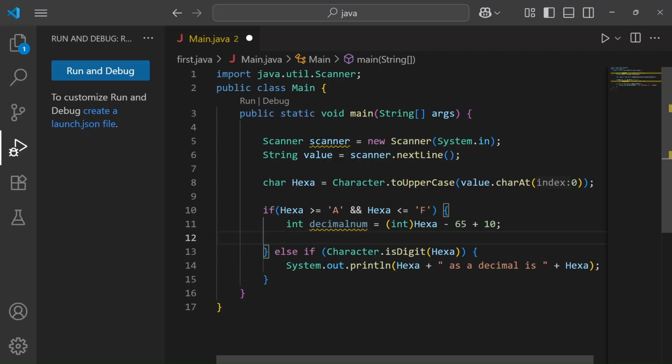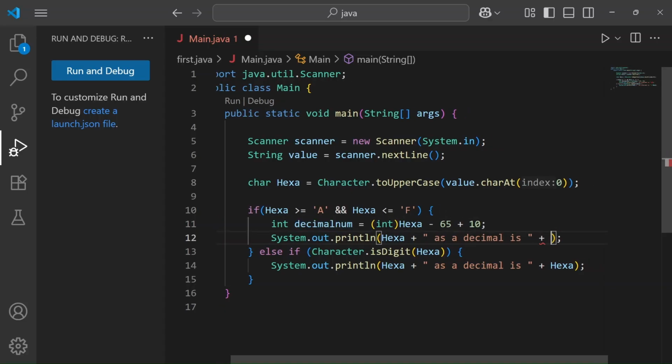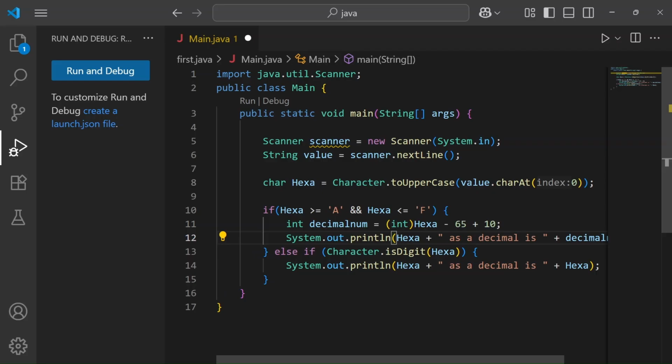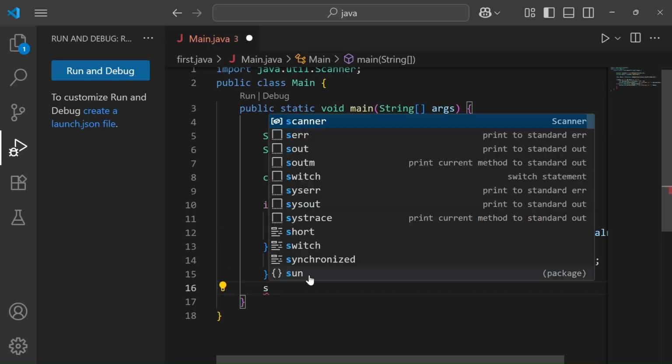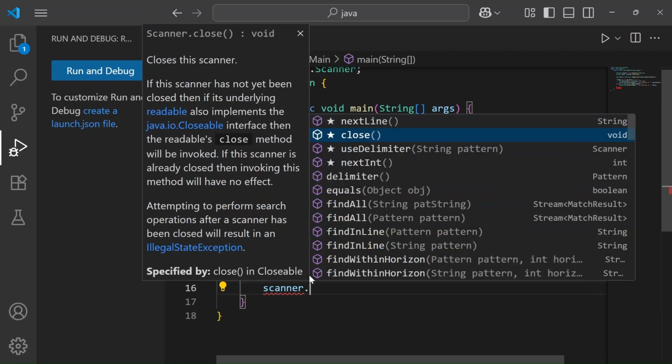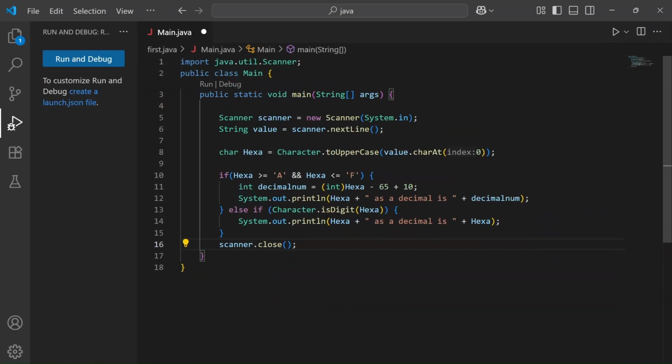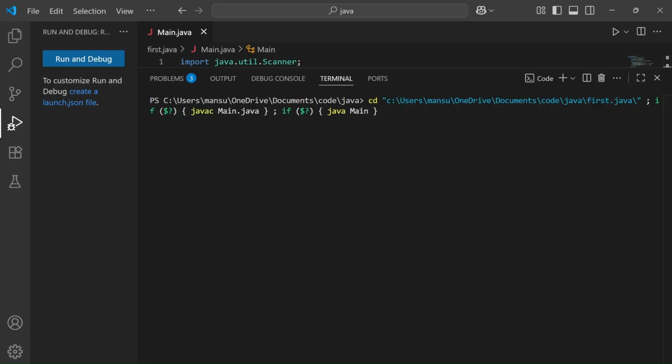And then we're going to write a print statement. We're going to write hexa as a decimal is, and we're going to write down decimal num. And then let's close our scanner at the end. All right, so this is our code, and let's actually run this.